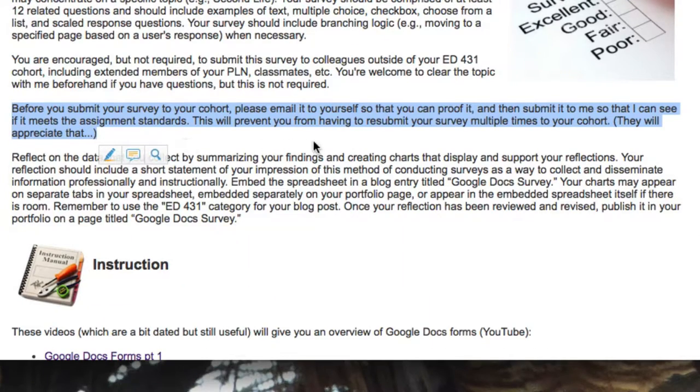This is quite important. Before you submit your survey to the cohort, email it to yourself so that you can proof it, make sure that the questions flow correctly. Think of the assignment in terms of how a person would interpret it, not how you would interpret it, to make sure the question makes sense in sequence. And then, after you've submitted it to yourself, you're welcome to and encouraged to submit it to me so that I can take a look at it and make sure that it meets the assignment standards.